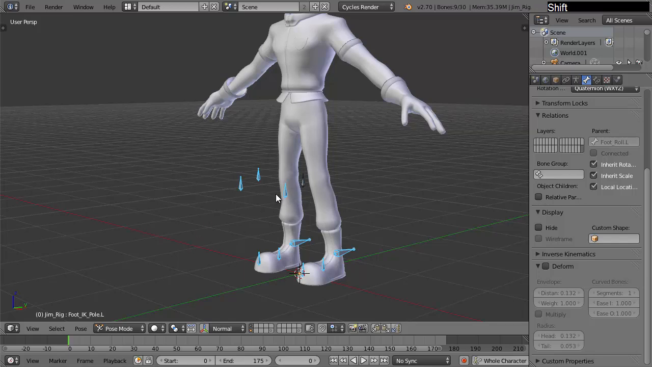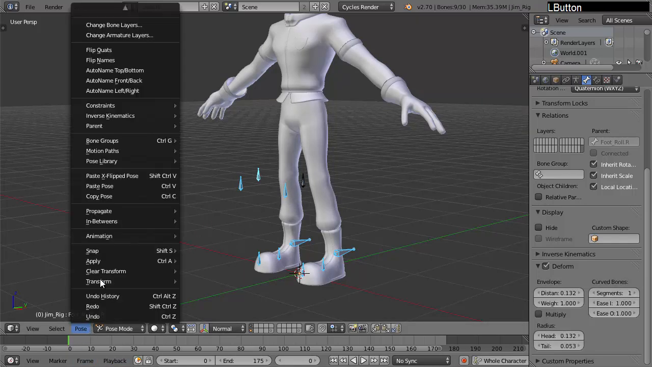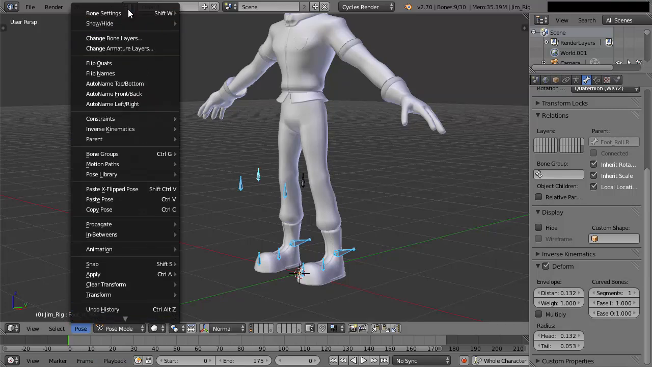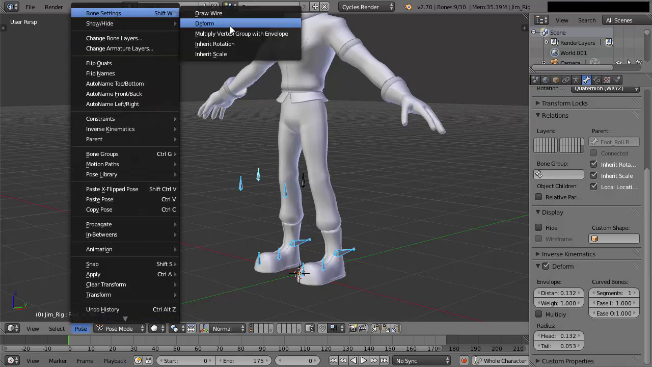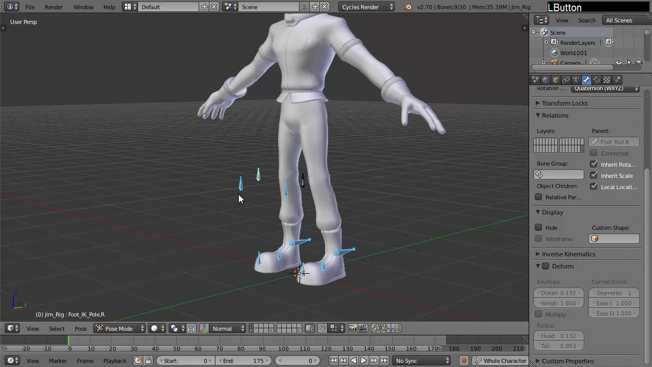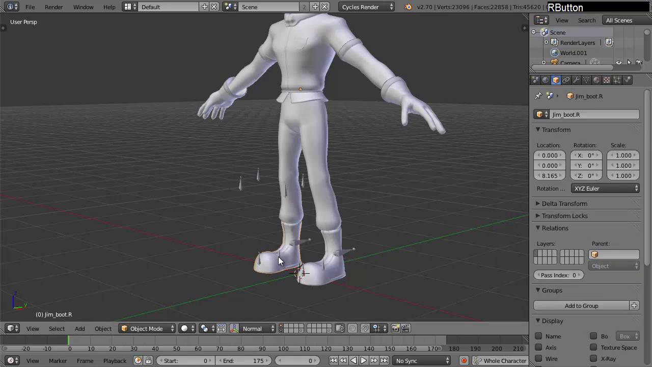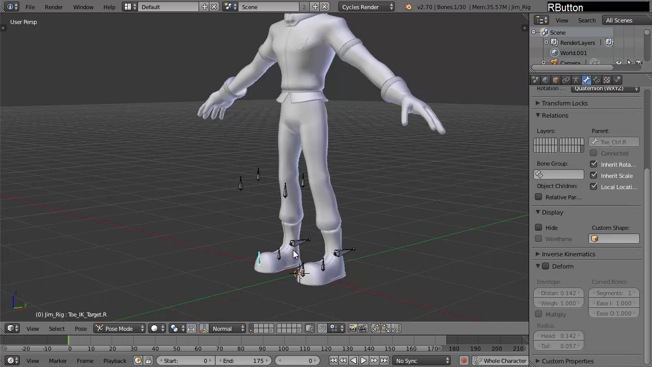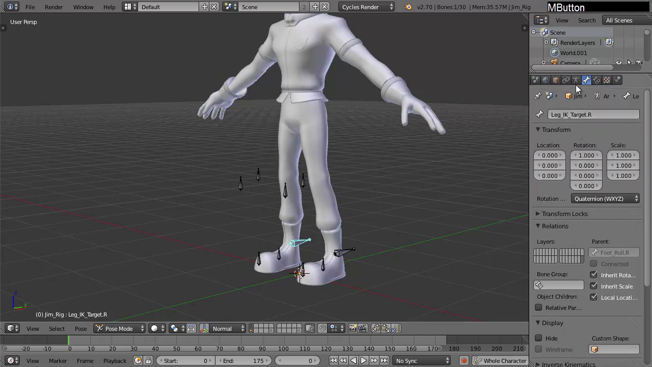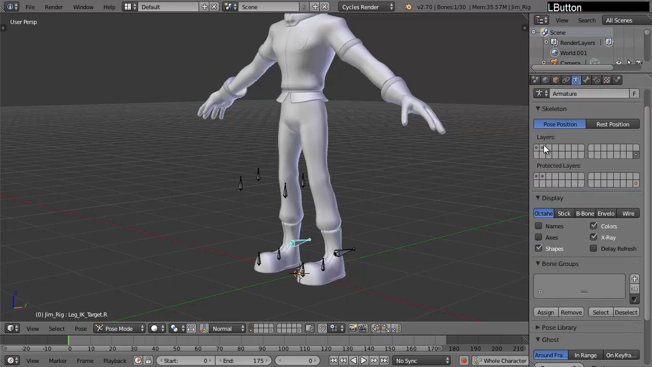So let's select those bones, go to pose, and we should have here the bone settings. We can click on deform, and for all of them this will be unclicked. Just make sure that it has worked. As you can see, if we select any of these objects, the deform option is disabled, which is exactly what we need. Now let's go here again to the armature, and let's select the controller bones.